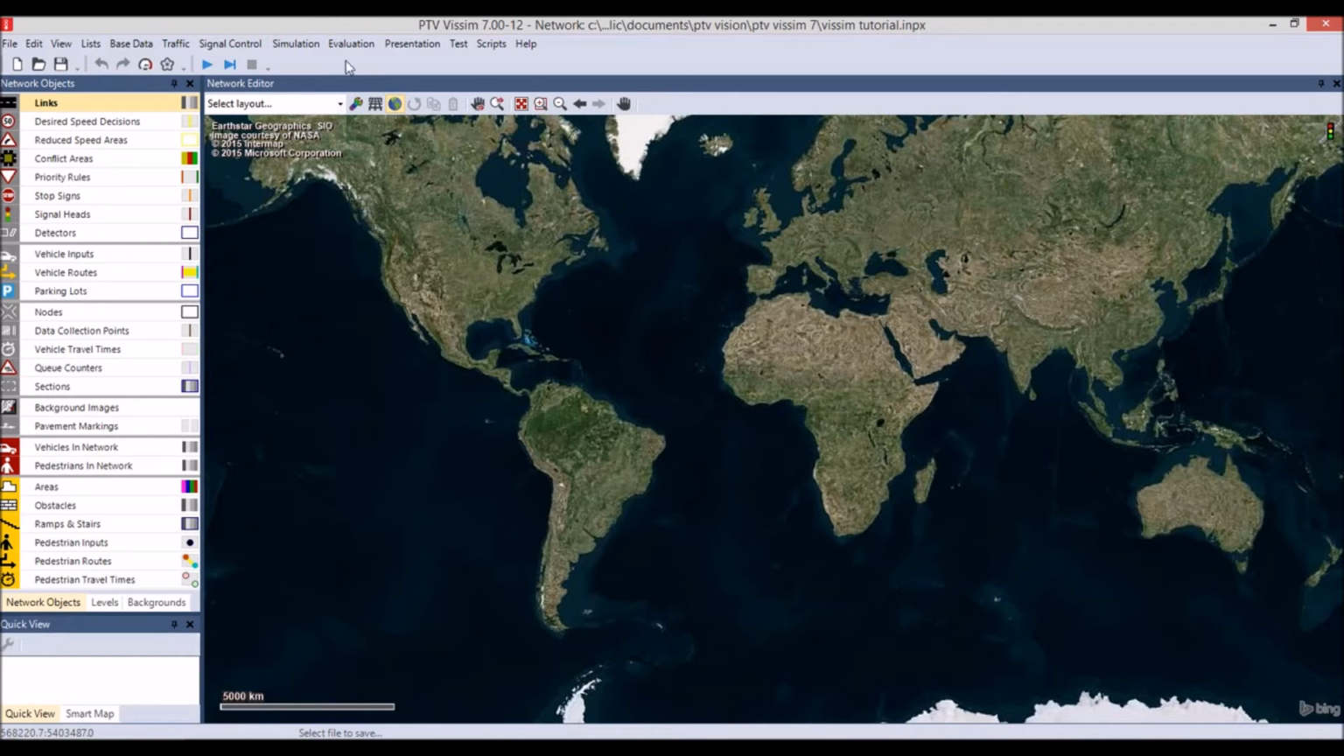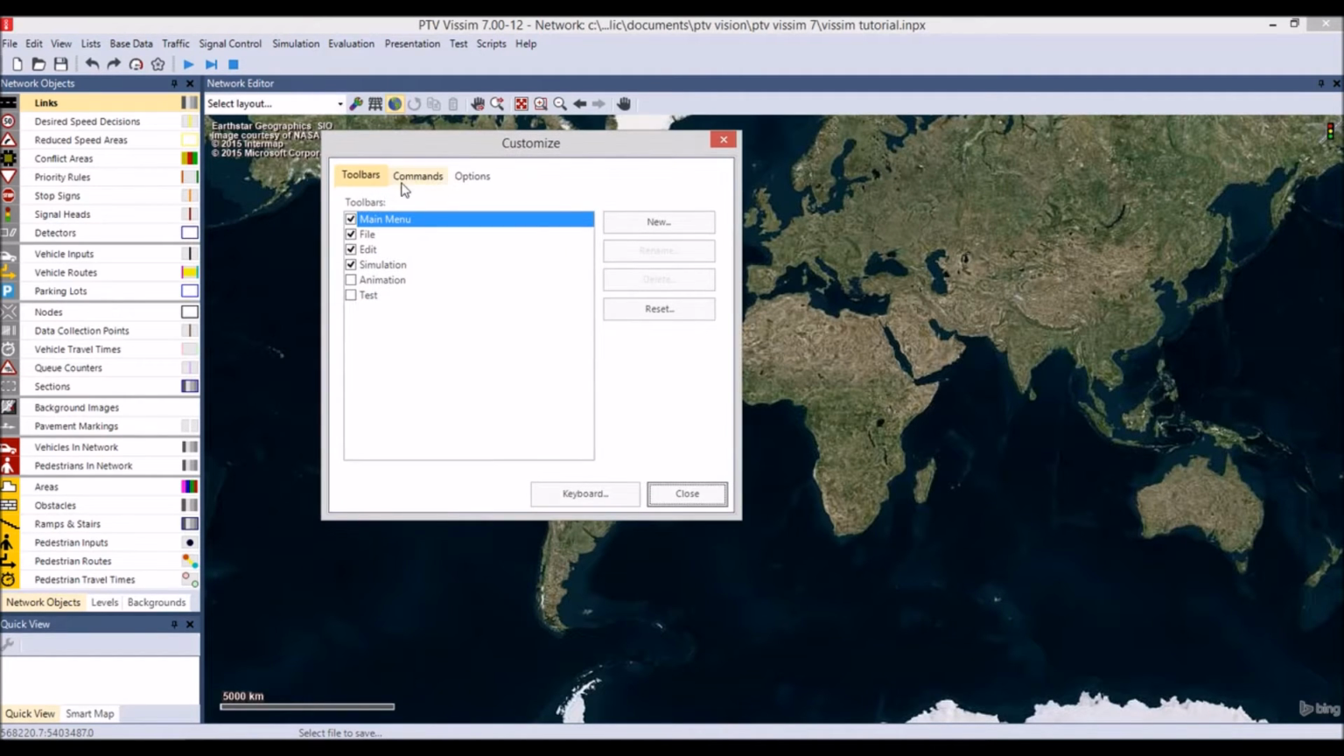To customize your toolbar, right-click anywhere on the toolbar and select Customize. Explore each tab and configure these settings to your preferred style and layout.